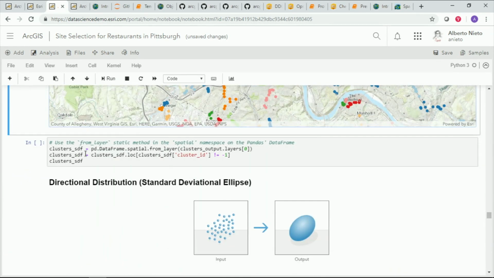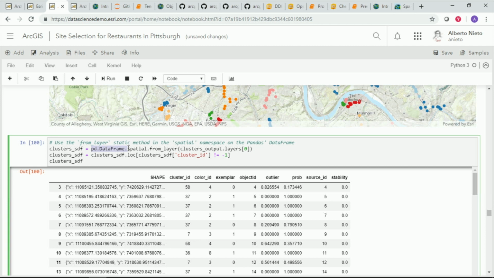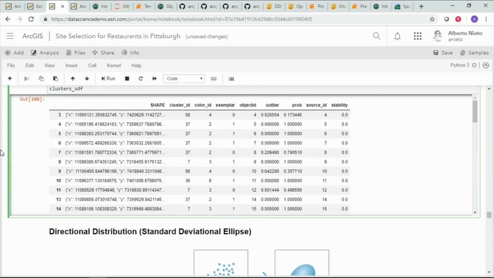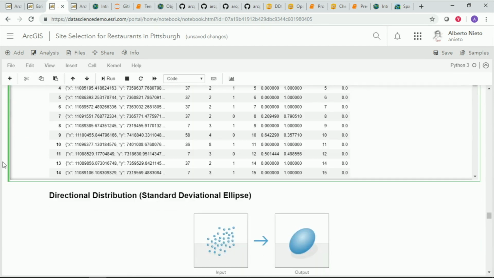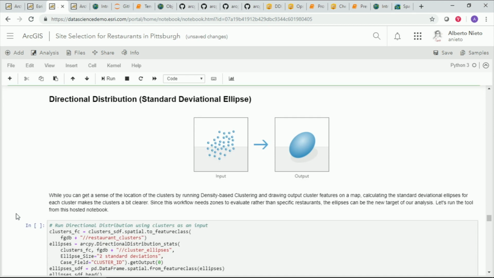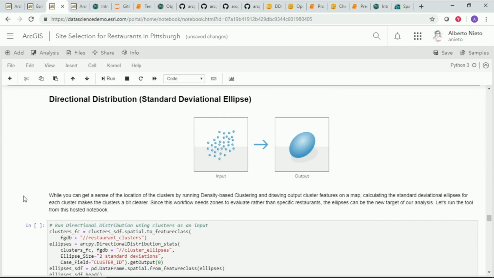So continuing on, we're going to go ahead and get a clusters spatially enabled data frame out of that. The way you do that is pandas.DataFrame.spatial.from_layer, because we have our clusters output layer. So again, with data frames, you just have a lot of capabilities, and the spatially enabled data frame quickly lets you get it out of the output of an analysis. Now, the second part of this analysis: we have these clusters. Every restaurant has been labeled as part of a cluster or just noise. But really what we want to get to is these zones that can be the targets of further analysis.